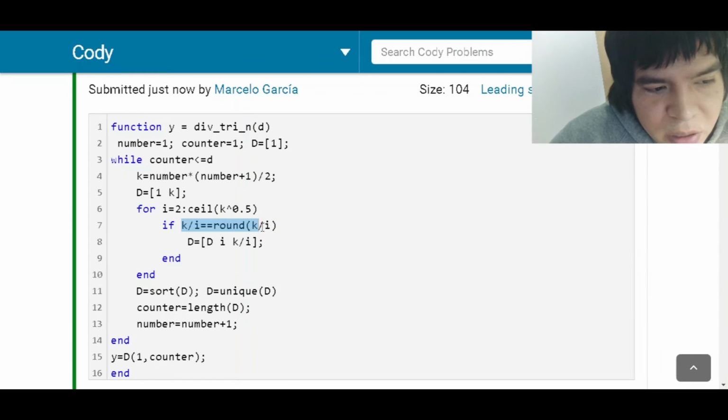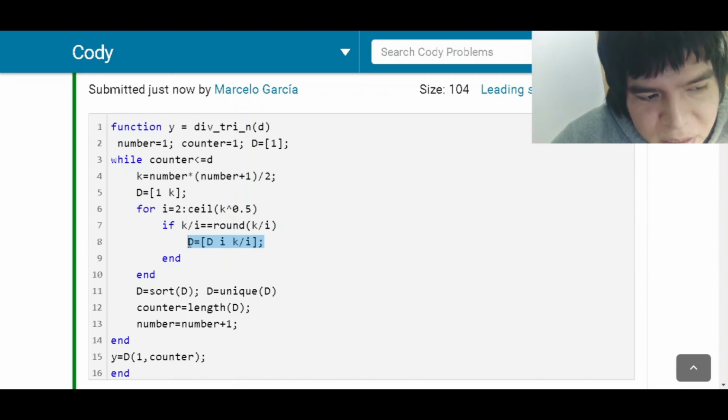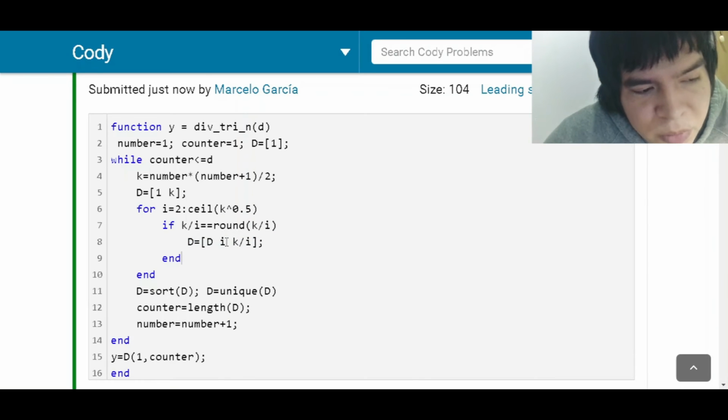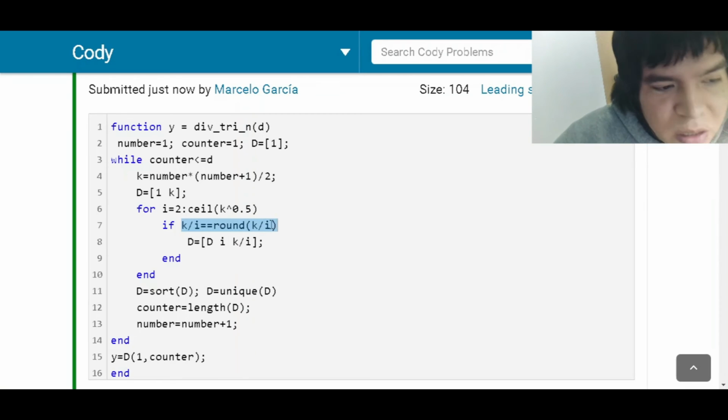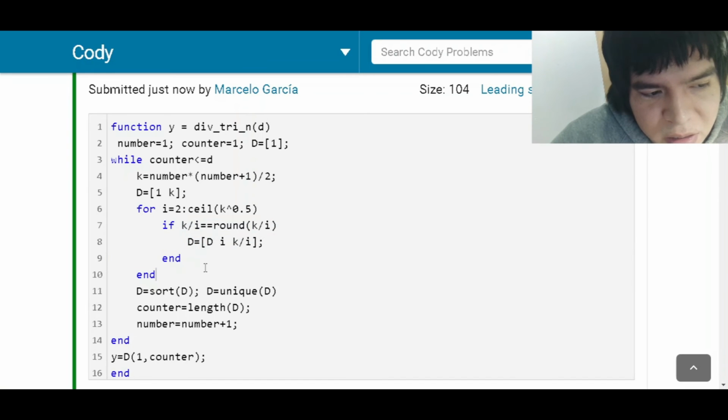And how we know we get a divisor in this case is because of this condition. If k, the triangular number, over the hypothetical divisor is the same as the round of that number, then that happens, and that's two divisors. Just for example, take k is 3 and i is 2. We get 1.5 here, and here we get 2, because those are not the same, those are not divisors. So that's the way we filter the divisors.